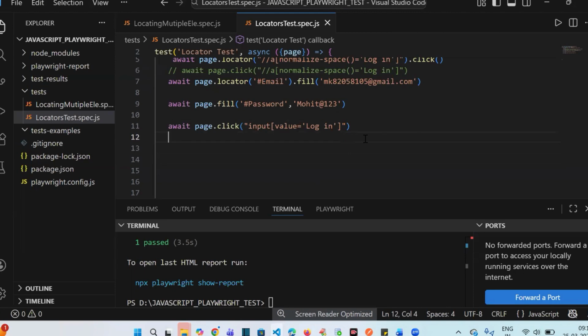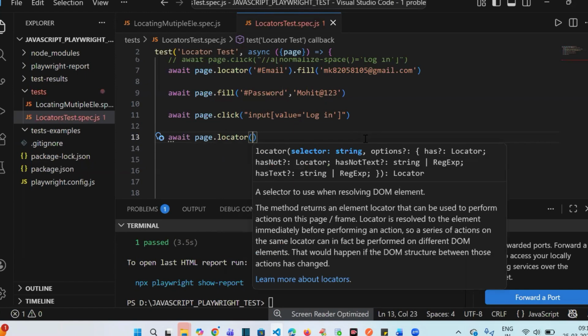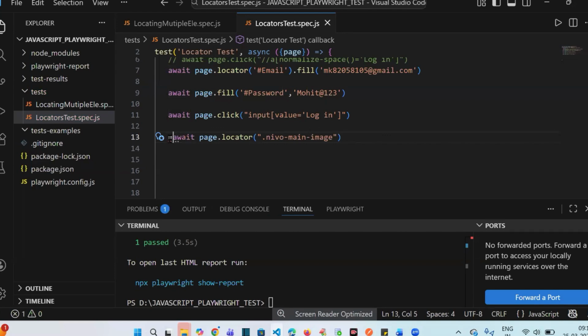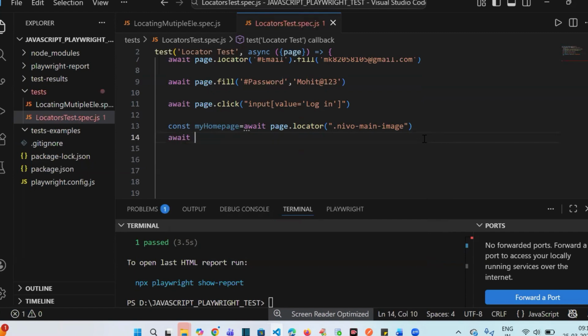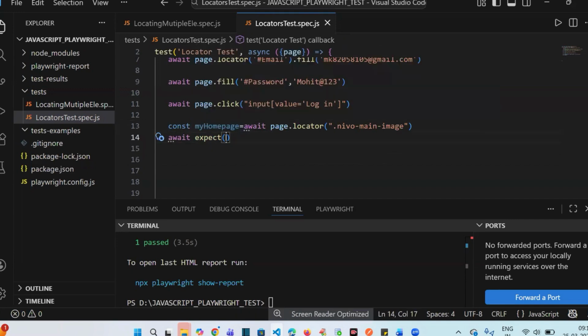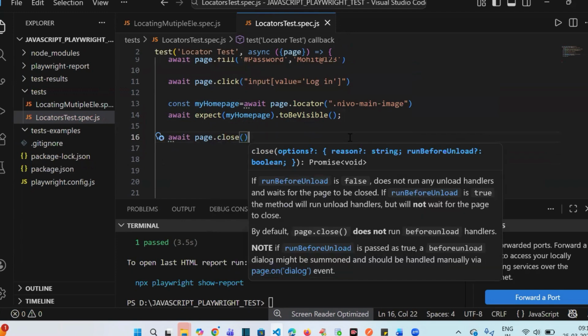Here I will give you some assertion. For the assertion, we will use await page dot locator, with this CSS, and I will store it in one element. I'm going to store the home page element, I will let you know, guys, don't worry. Now we will use expect, and in expect we will pass this variable where these locators are coming, and we have the toBeVisible assertion. Now I'll just write await page dot close. That's all, guys.